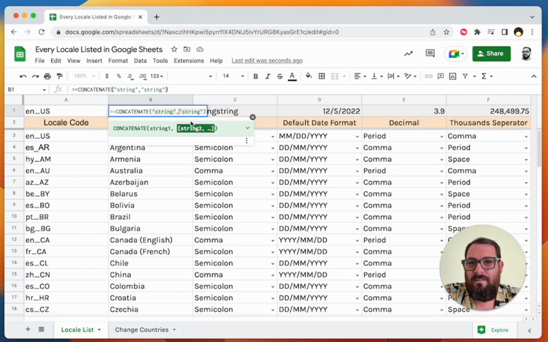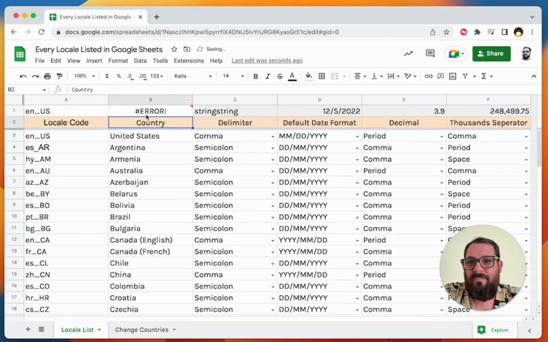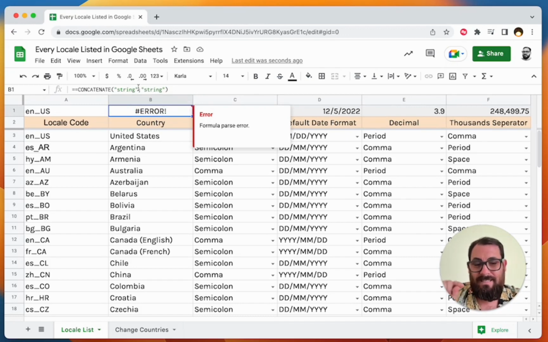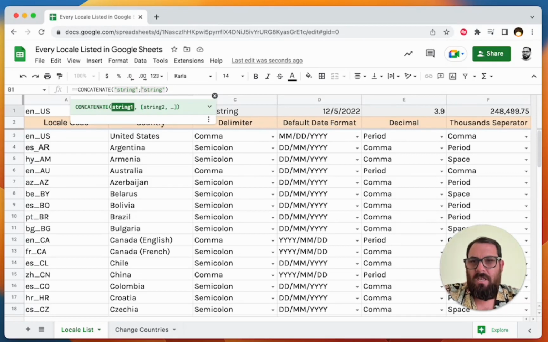You're going to have something that looks like this. So if we change this to a semicolon, you'll have a hashtag error, formula parse error. That's the formula you're going to get. So if you see this formula parse error, many times it might not be just because you have a different delimiter. It might be because you're missing some kind of parentheses, or you might have some other error. But formula parse error usually means there's a spelling error in the code.